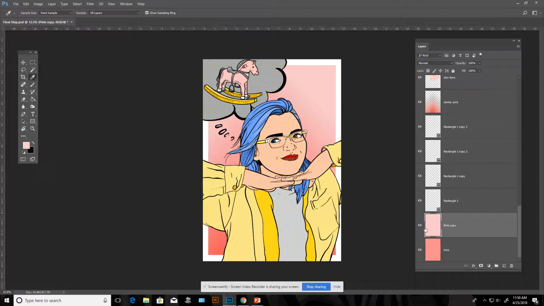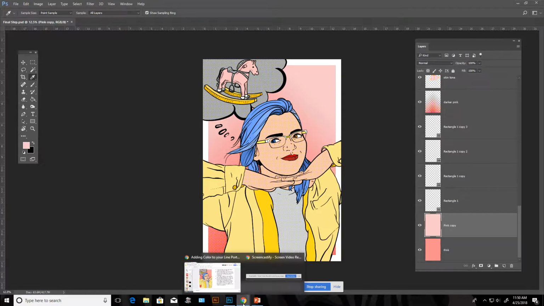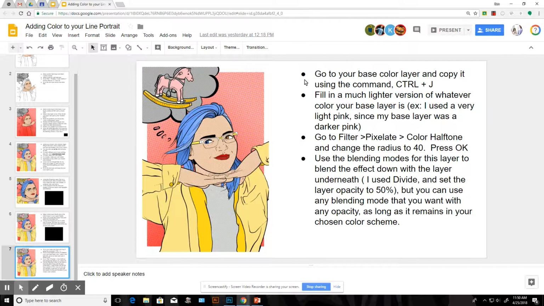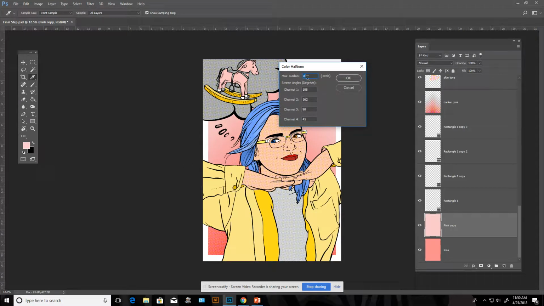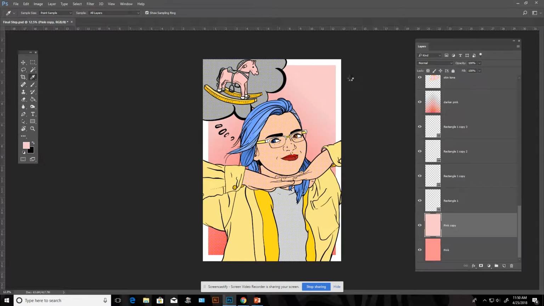All right. Moving on. This is really easy. Go to Filter, Pixelate, Color Halftone, and change the radius to 40. Press OK. You could do 50 or try 60. You can experiment with different numbers. Don't mess with these other numbers, though, just the radius. I'm going to use 40, but you can do a little bit more if you want. Okay. Wow.